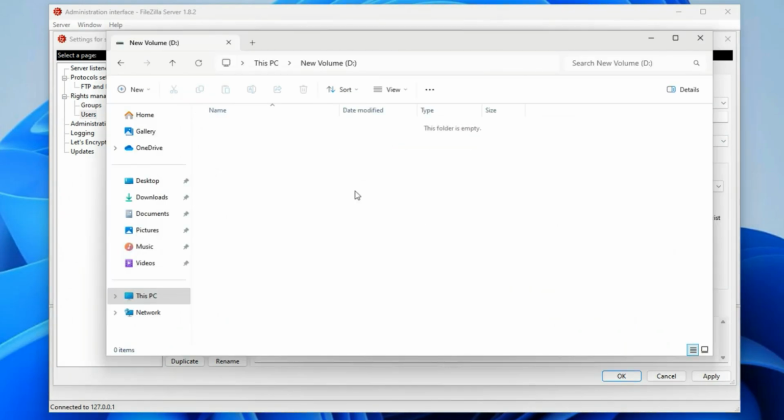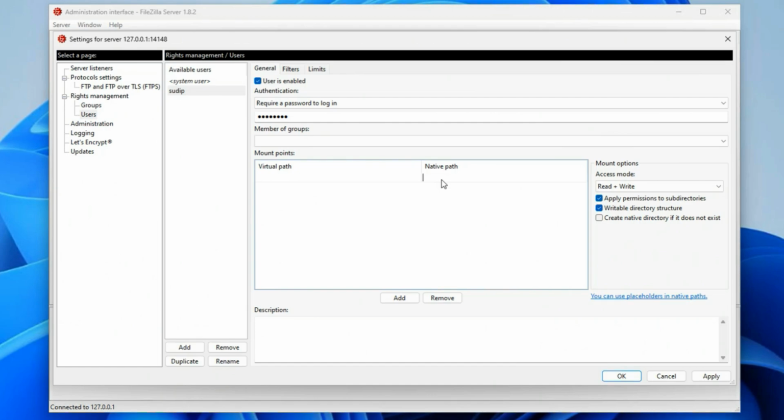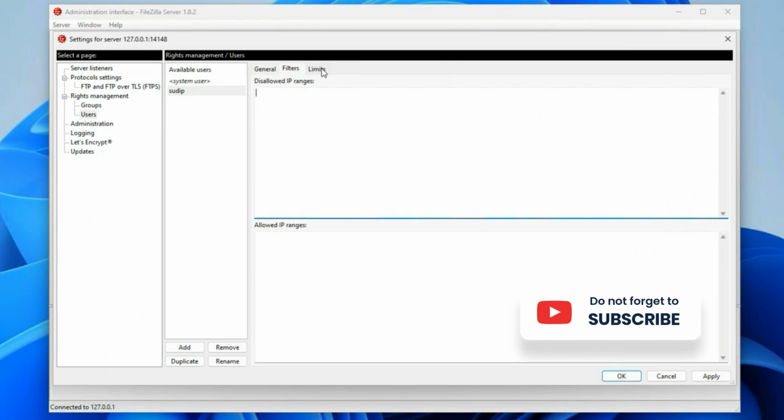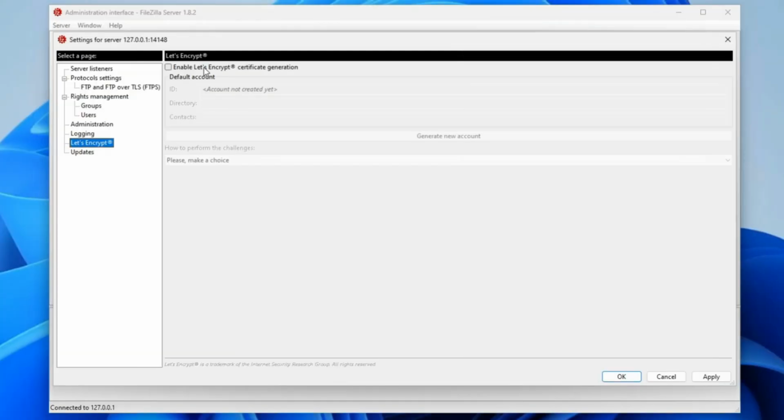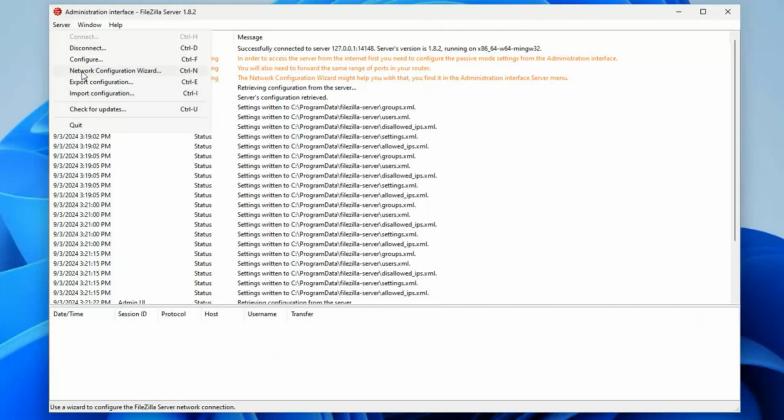For this demo, we're creating a folder in my D drive which will be used for this FTP user. You can also adjust the read and write permissions for this path. You can set allowed and disallowed IP ranges and establish bandwidth limits for this user for uploads and downloads on this FTP server. You can obtain a public certificate from Let's Encrypt. Finally, we have successfully set up the FTP server.